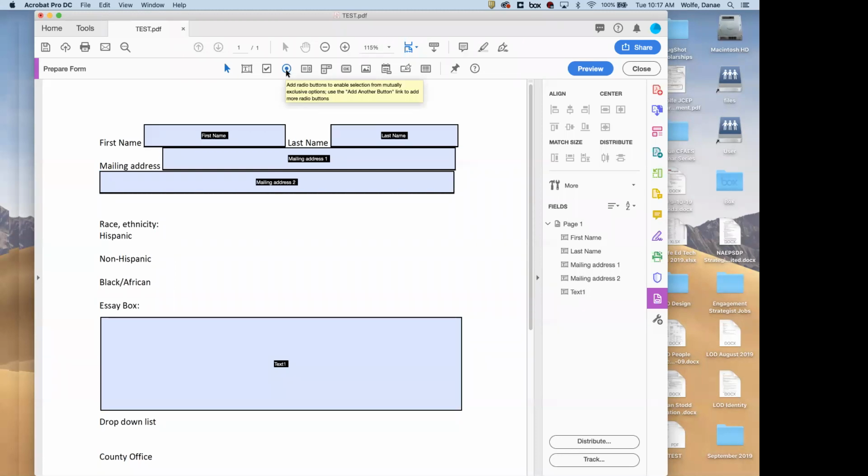So if I select this little circle up here, this radio button, it's going to give me what looks like a square, but it's actually going to turn into a circle once I place this. You could place it before or after. So if I wanted it to be before, I would have indented the Hispanic, non-Hispanic option, so I could have put it on the left-hand side. In this case, we'll just put it right next door here.